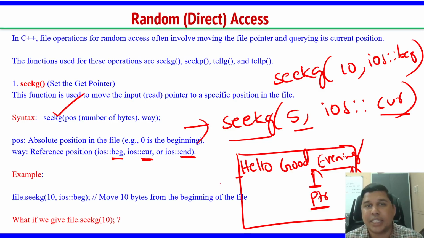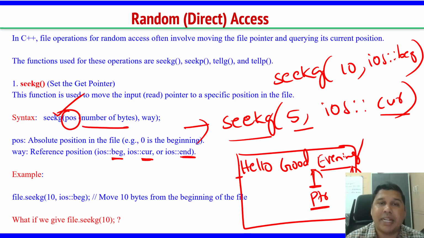So the seekg function will help us to jump our read pointer from one location to the other. Wherever you want to go, you can jump randomly. It depends on the position you give. Position here actually is the number of bytes. We will see a demonstration to understand this much better.